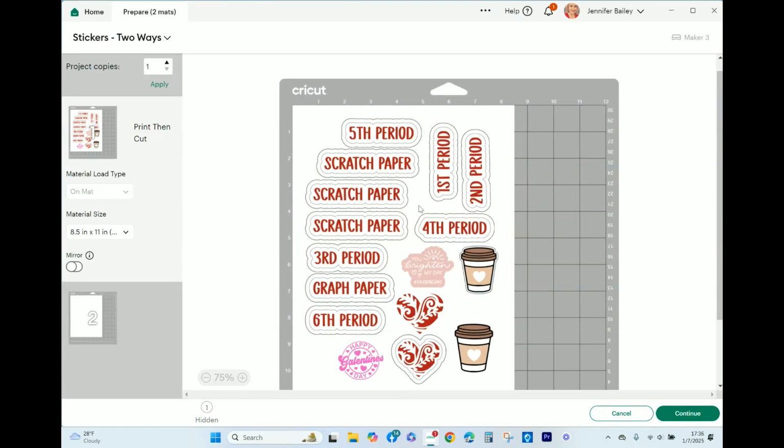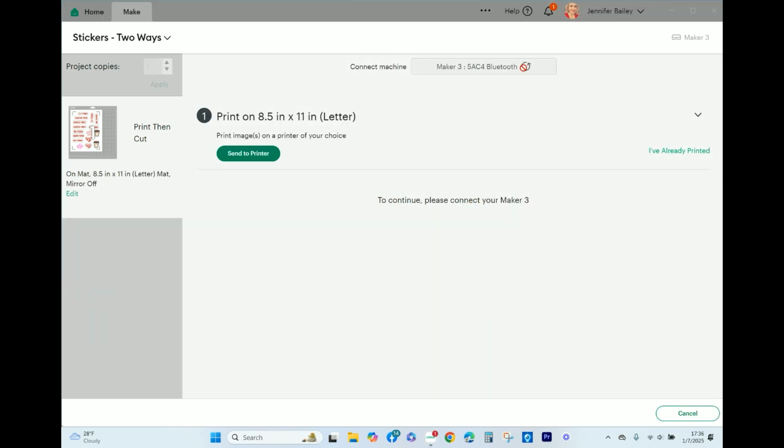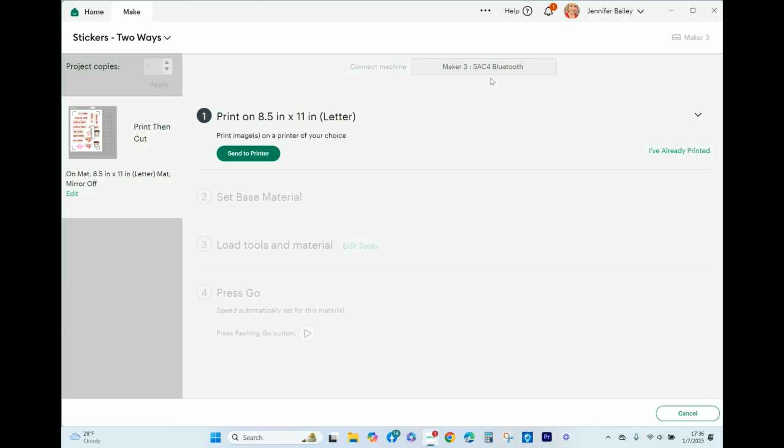So the next thing that's going to happen is, we have 8.5 by 11 paper. So my sticker paper is 8.5 by 11. I'm going to go stick it in my inkjet printer. And so this is print and cut. So I'm going to click continue. Now, when I hit continue, it's going to say send to printer. The first thing it's going to do is locate my Maker 3. This is just connected to my Maker 3. It says that we're going to print on 8.5 by 11, and then we're going to do send to printer.